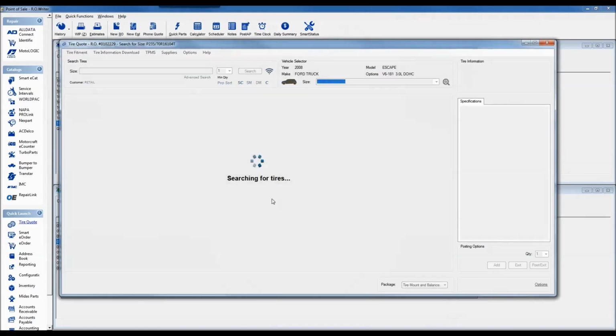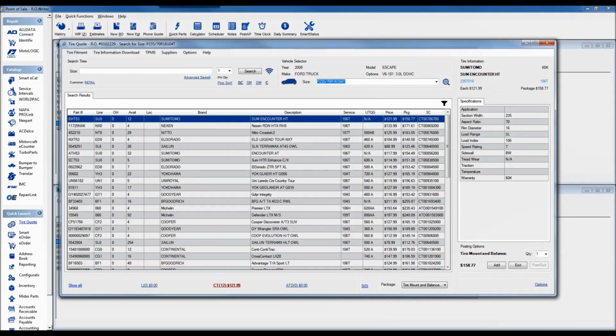I'll select that same 235/70/16, go ahead and let it do the search. And then again, what it's going to show me is that I've got my local inventory and/or Carroll Tire and ATD as my connection. So we'll give it just a second or two to go ahead and finish its search.